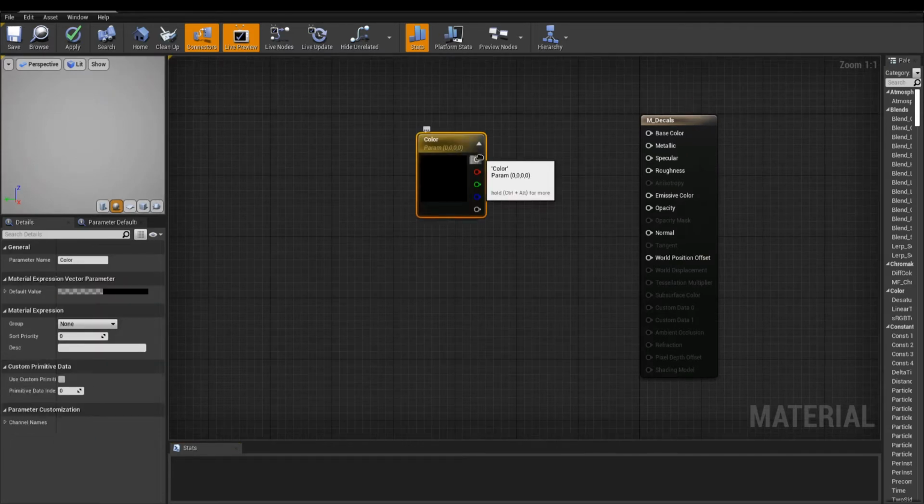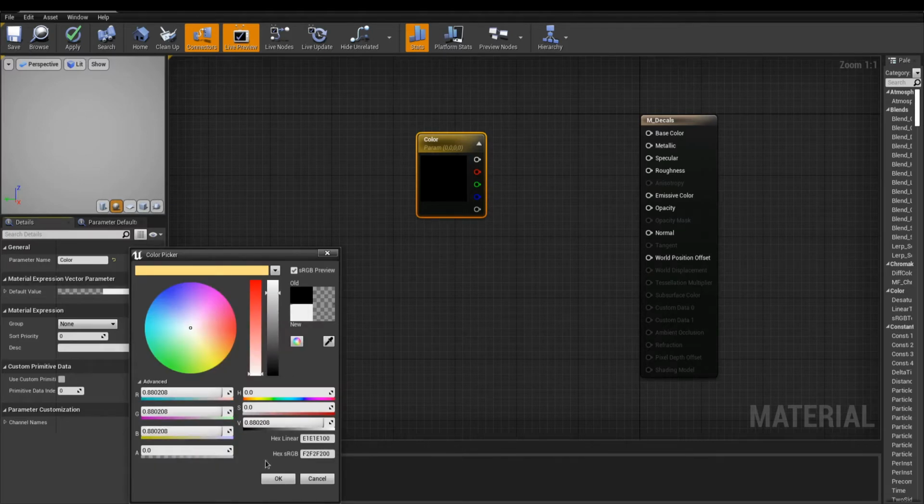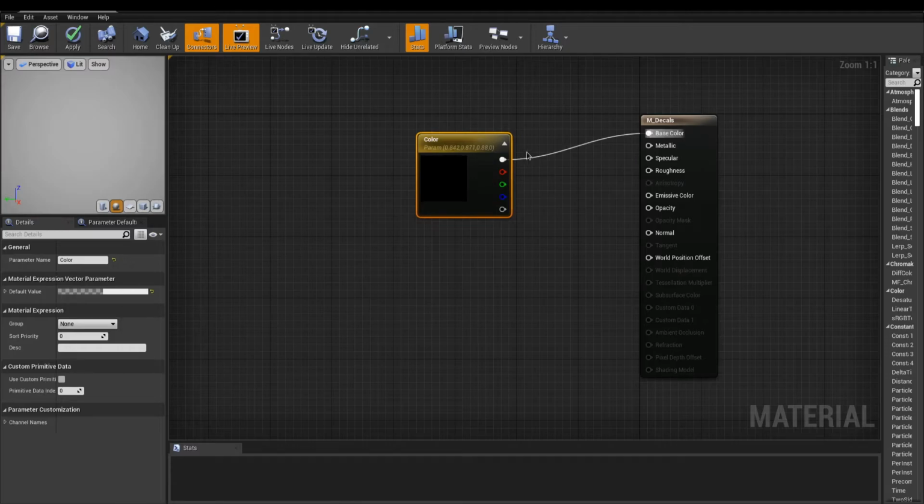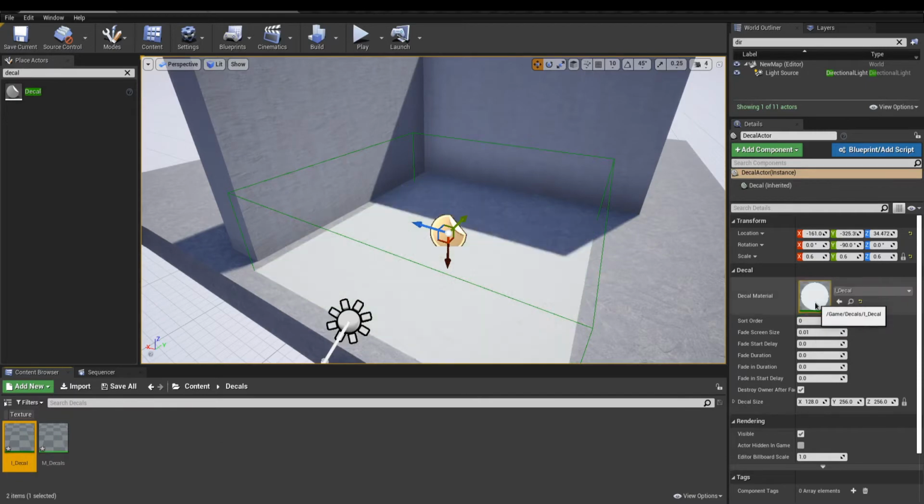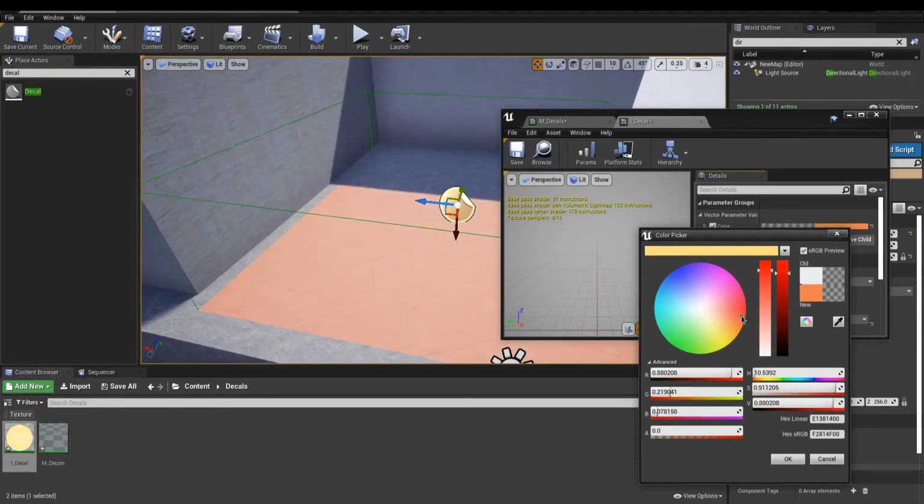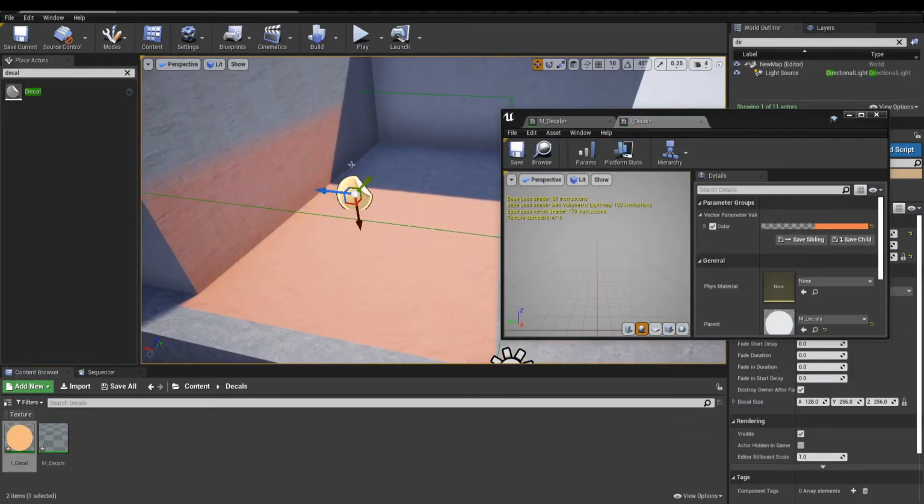From there, we can create a vector parameter to be used as a color. Set any color you want as a default, and let's try it out. Create an instance from that master material and assign it to the decal of your choice. You can now project a cube of color.